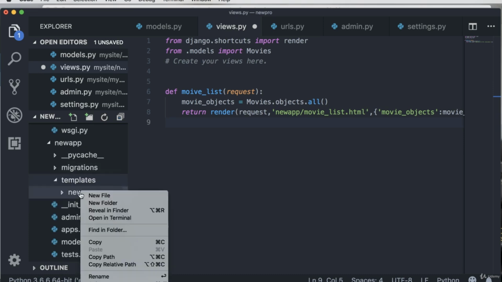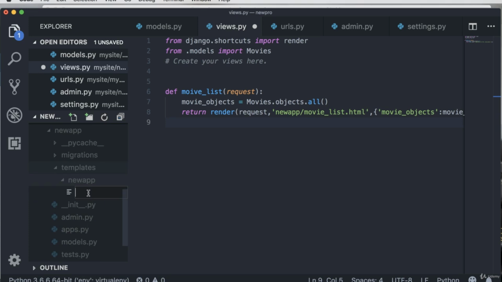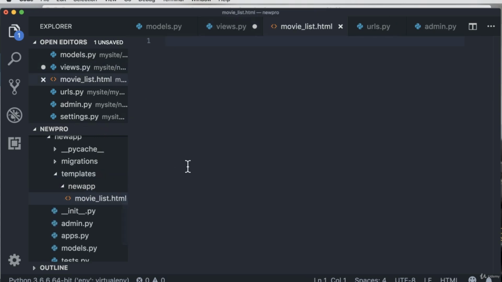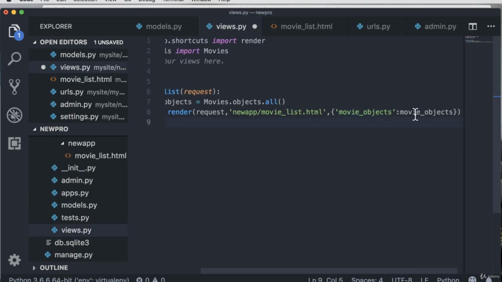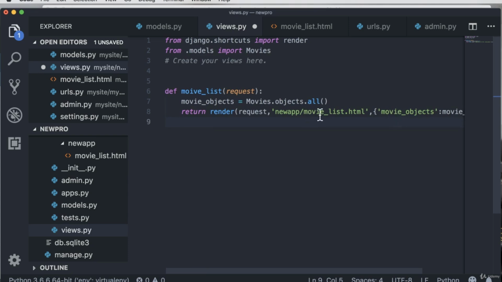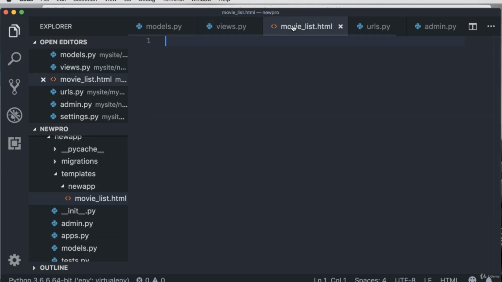And in here we finally go ahead and create a new file and call it our template, which is nothing but movie_list.html. So once we go ahead and do that, now we have our template right here. So now as we have passed in the movie objects as the context to this particular template, now we can go ahead and make use of that over here.